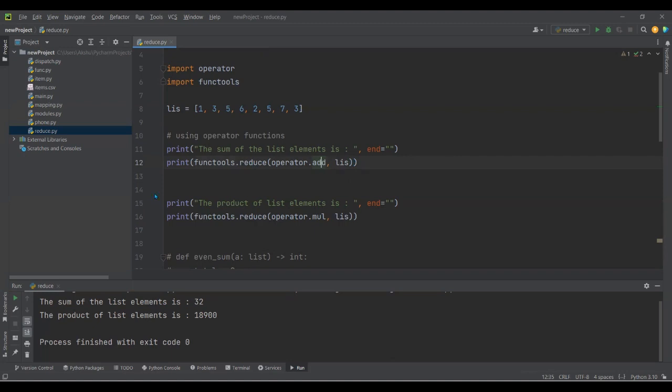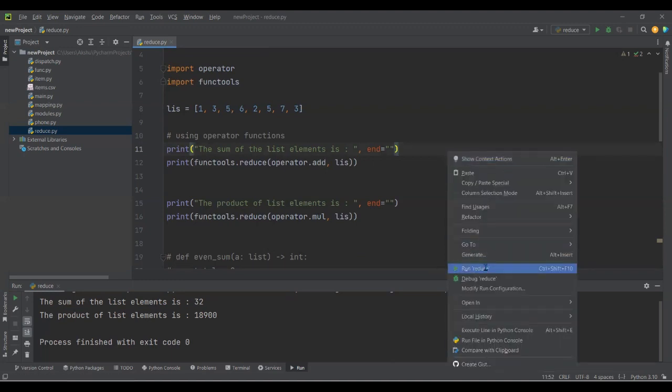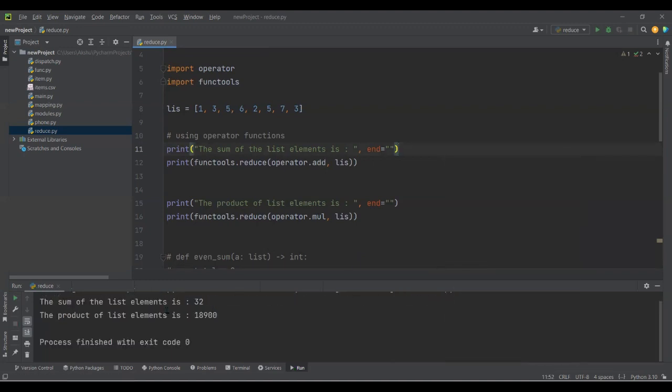In a similar way, for the second operation, we have the reduce function again. In the same way, I'm going to use operator.mul, which is used for multiplication of numbers, and I'm going to pass the entire list. So we'll see what result we get. When I run the code, you'll get this: the sum of the list is 32 and the product is 18,900.